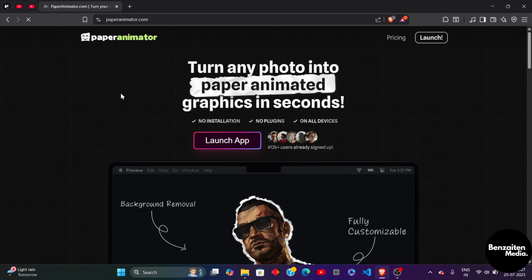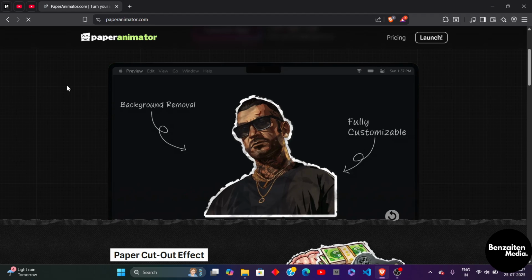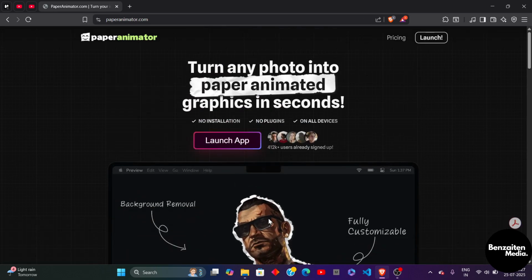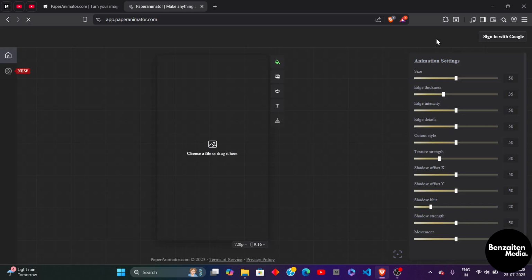In this video, I'm going to show you how to create a paper cutout animation with AI. The name of the tool is Paper Animator. You can just search it by typing paperanimator.com, and this will directly launch the website. Then simply click on launch on the right side, and in the new tab Paper Animator will get launched. This is the editing section, so you can choose a file or drag it here.